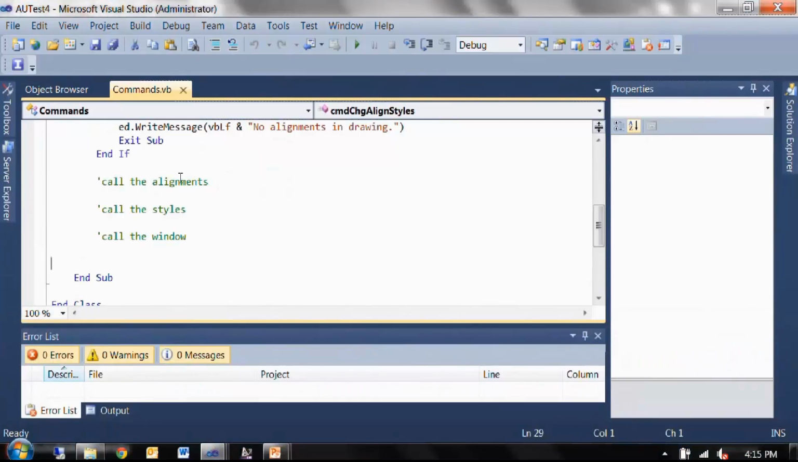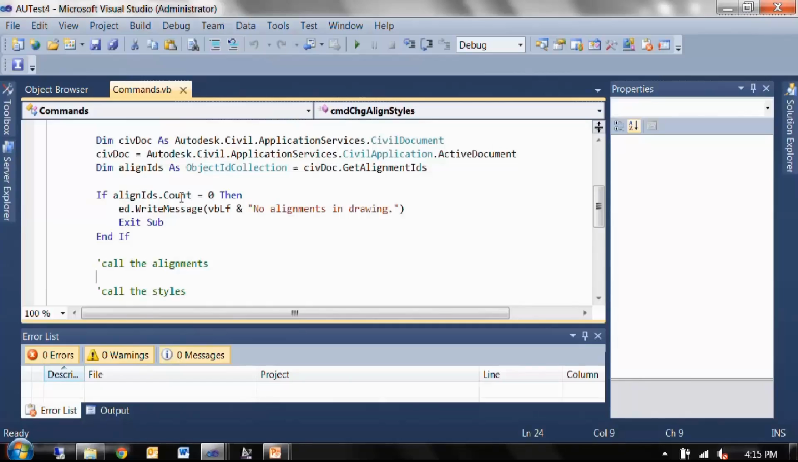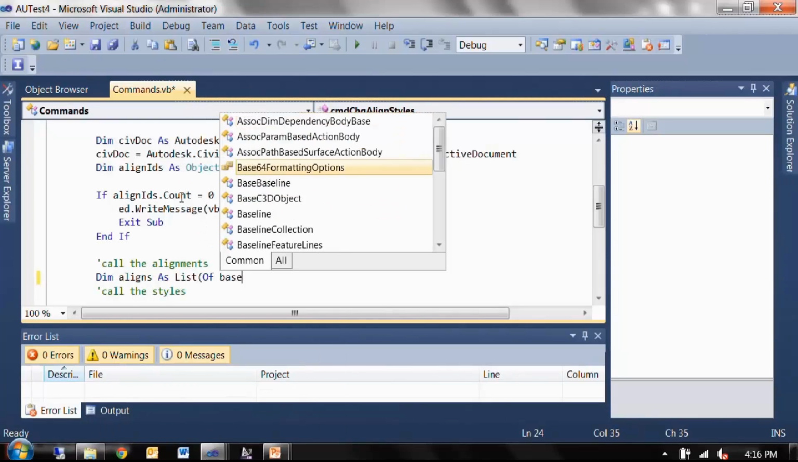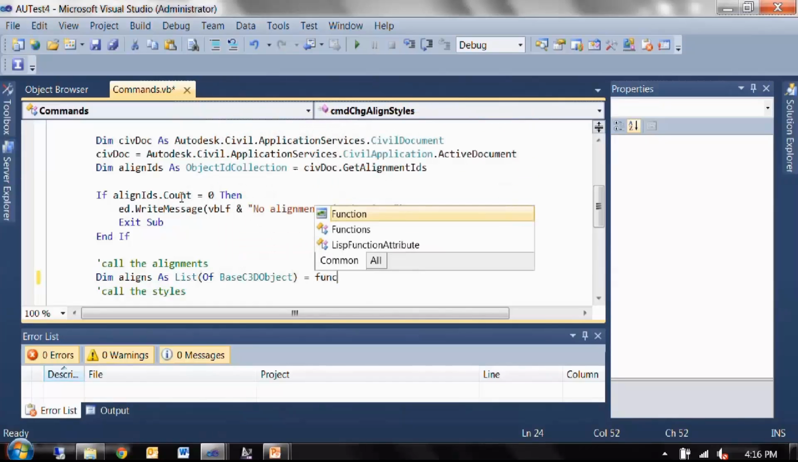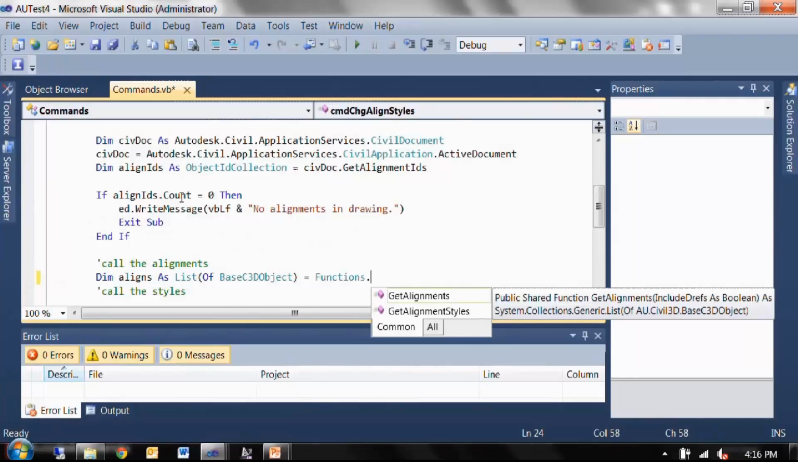So now, all we have to do is call these within our command. If you notice, we're back at the beginning within our command. Back to where we started. So now I need to get that list of alignments. I'm just going to create dim aligns as list base Civil 3D object equals functions. Remember we created the class and it was named functions. And inside functions I have two functions. Should have used a different name for the class, I suppose. Could be easily confused. Get alignments and get alignment styles.